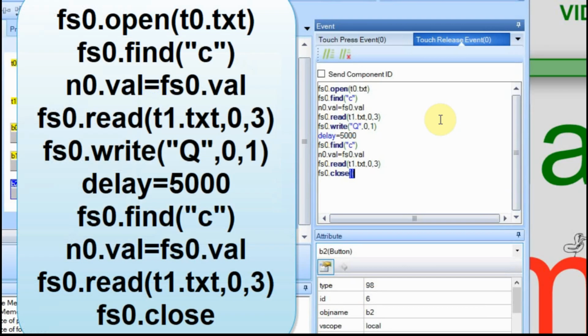Now for this next step, we're going to combine a lot of different things. So we're going to find the C, we're going to change that value, we're going to read out the next 3 characters, which should include the C, but then we're going to write a Q. Then we're going to find C again and do the same thing where we read out those characters. And my question is, where is that Q going to be written?